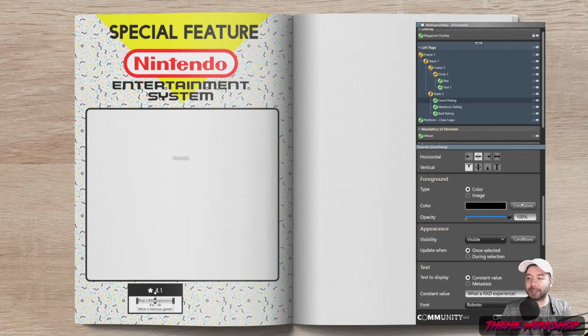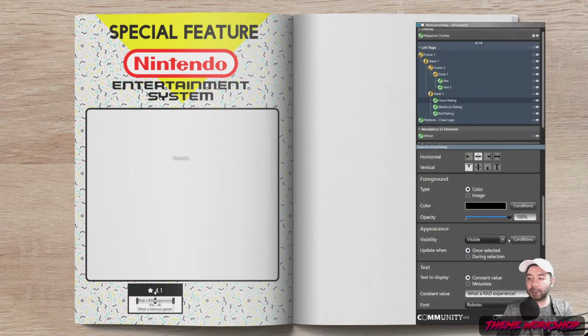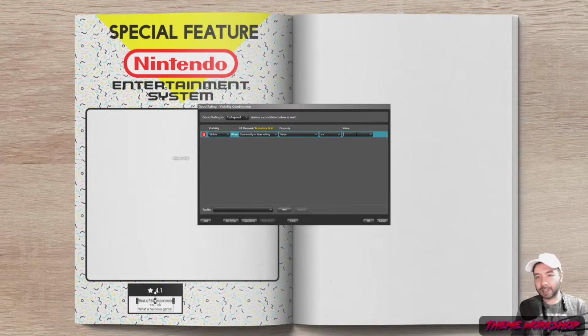All right, so let's set the visibility conditions on these. So I'm going to make it so that they're all collapsed to begin with, but only make it visible if the community star rating value is equal or greater than, what's a good rating? Like 4, above 3.8.